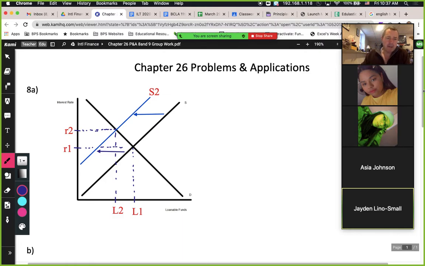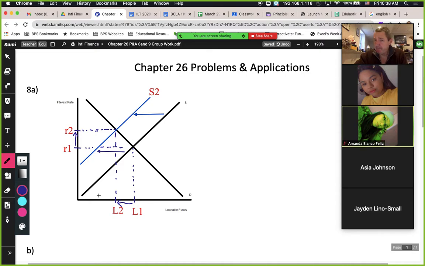All right, and again, these little arrows that I'm drawing in pen, you don't have to draw them, but so we can see that the amount of loanable funds decreased and the interest rate has increased. Does that answer your question, Amanda? Yeah, I see that now. Thank you. Does anybody want me to wait up?